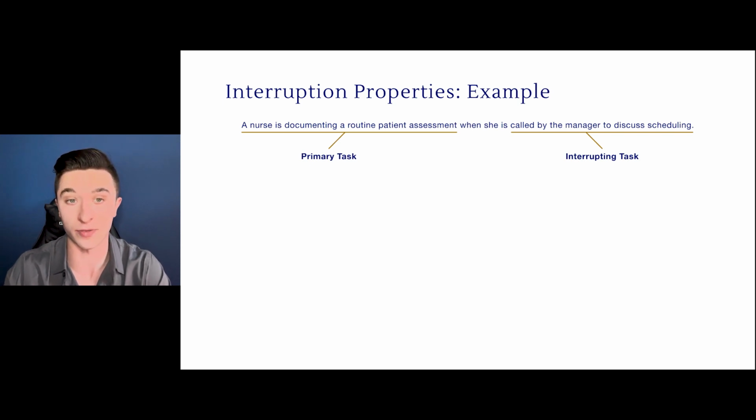It can be helpful to rate things on a quick 1 to 10 scale, with 1 being the least urgency possible and 10 being the highest possible urgency. Discussing scheduling is necessary, but it's definitely not the end of the world, and the patient's needs are always going to trump this. So urgency here is probably a 1.